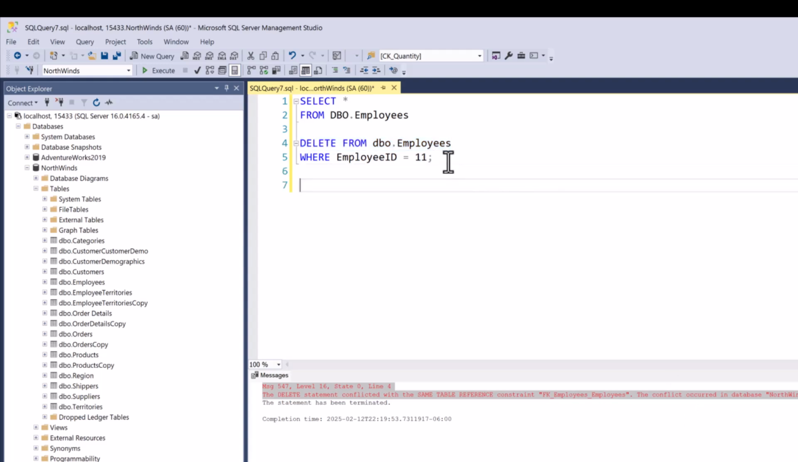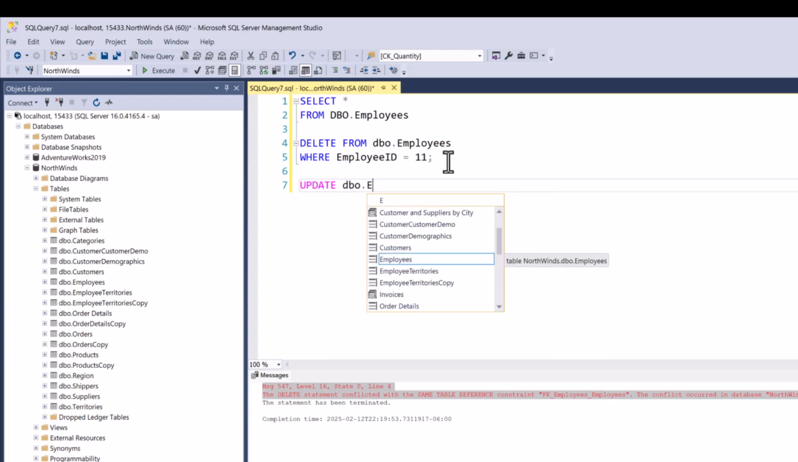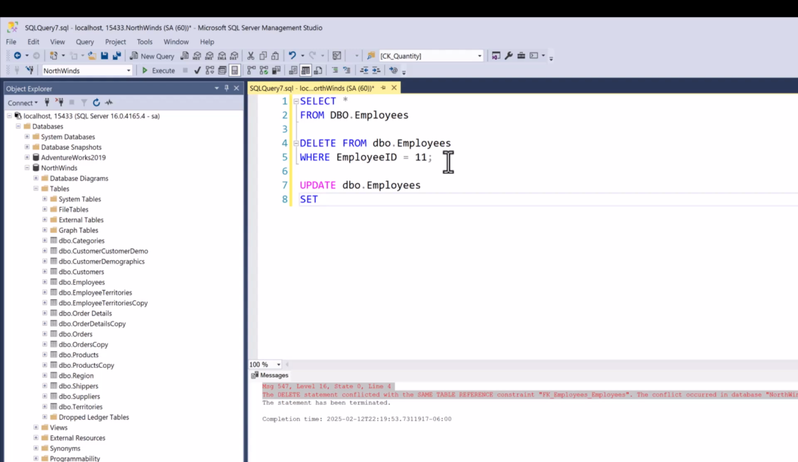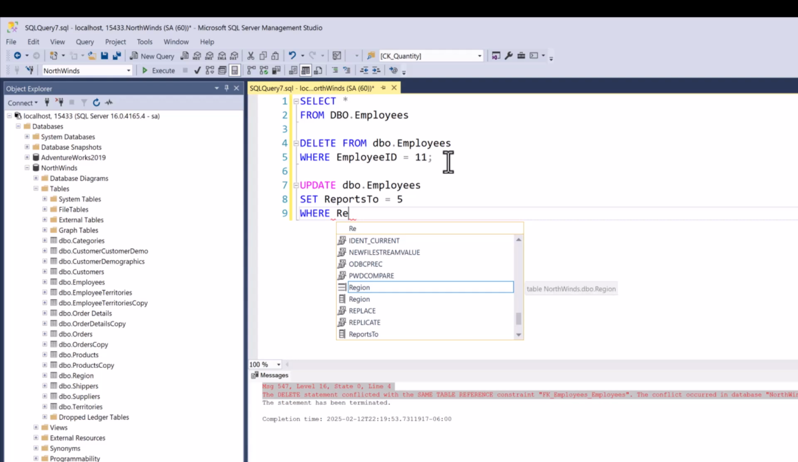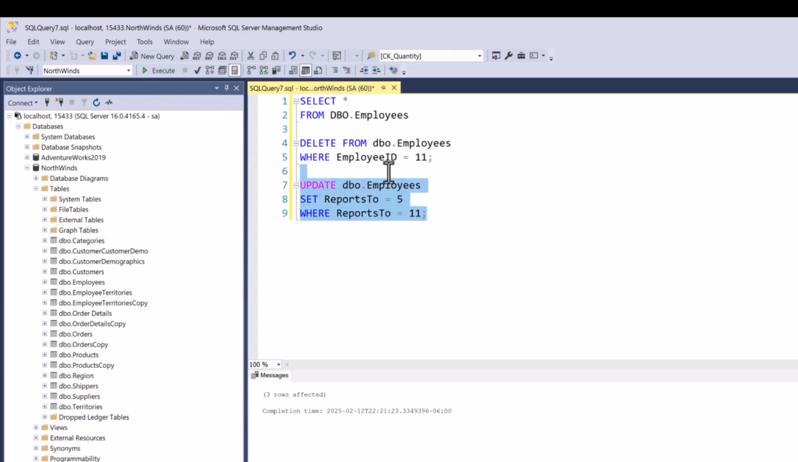So let's go ahead and update the DBO.employees table. And we're going to set that reports to field equal to its original value, which was 5. And we're going to do this where the reports to value currently equals 11. When we do that and execute it, and then we go ahead and delete, then it's going to allow us to delete. So that's going to work fine.